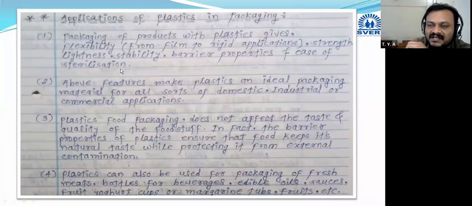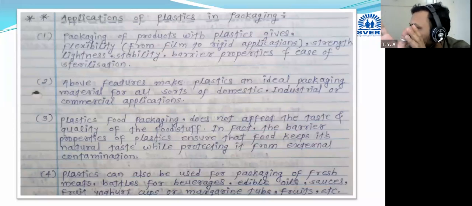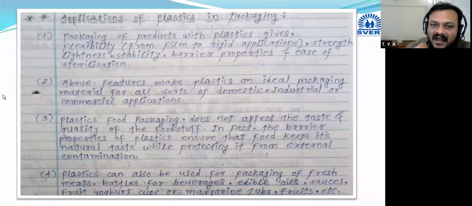Ease of sterilization means sterilization can be done easily. Suppose some tablets or medicines are there, means it does not get easily contaminated. You can say it will protect whichever food or material is there from outside environmental conditions, and due to these properties we are using the plastic material for the packaging.